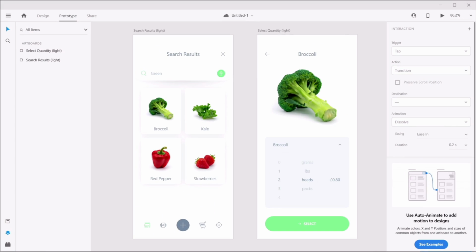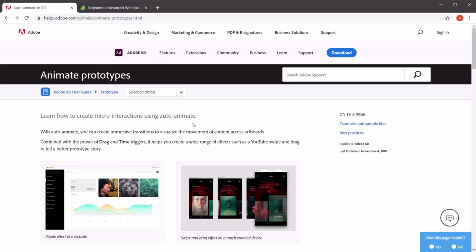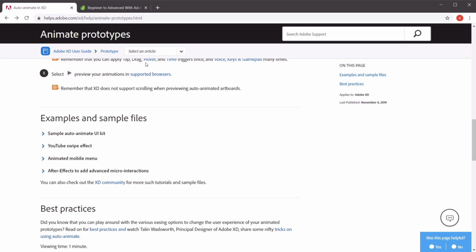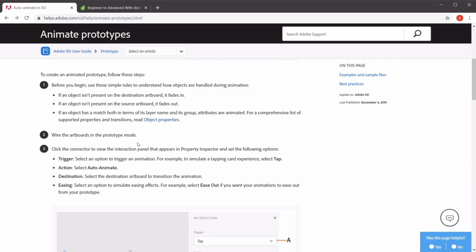Before we do that though, actually let me show you this. If you want to learn more about Auto-Animate, because you can do so much with it, Adobe actually has some great documentation on it. You can go to this address here. It's also going to be linked in the lesson notes. And you also have some examples and sample files you can play around with.